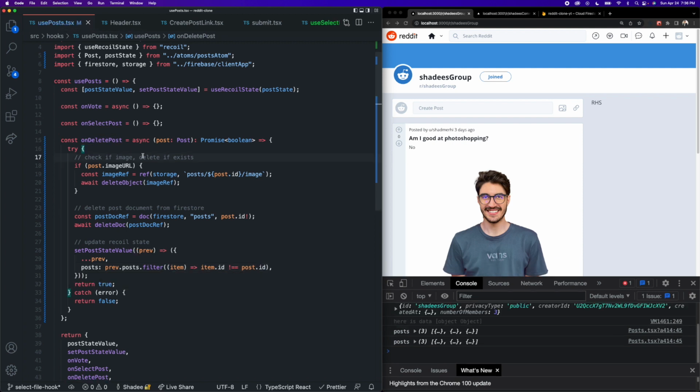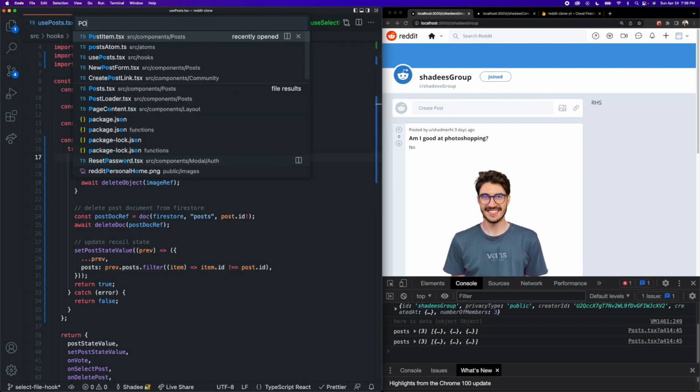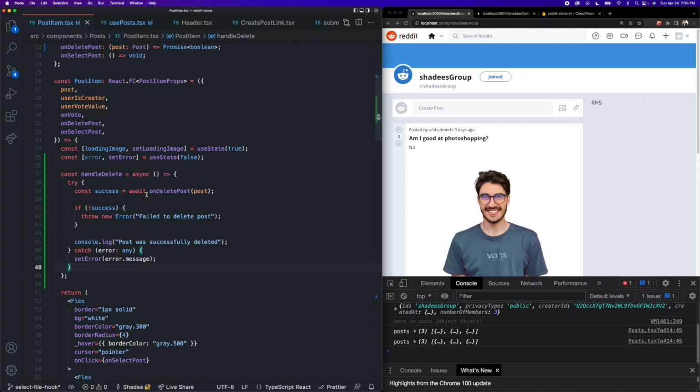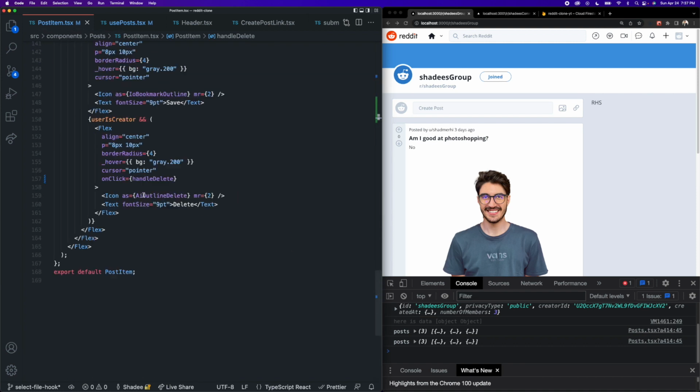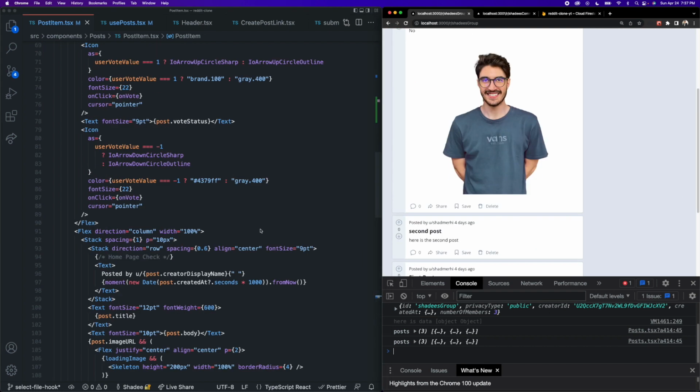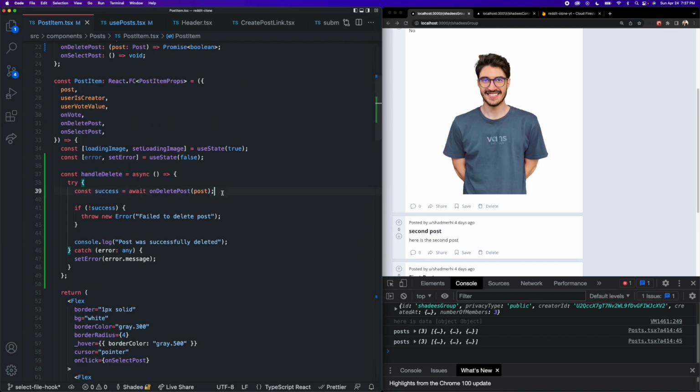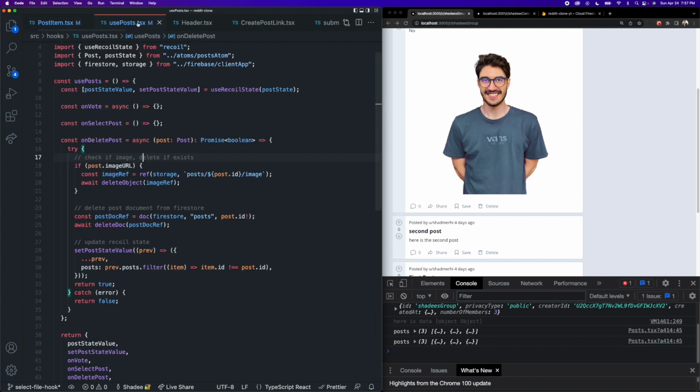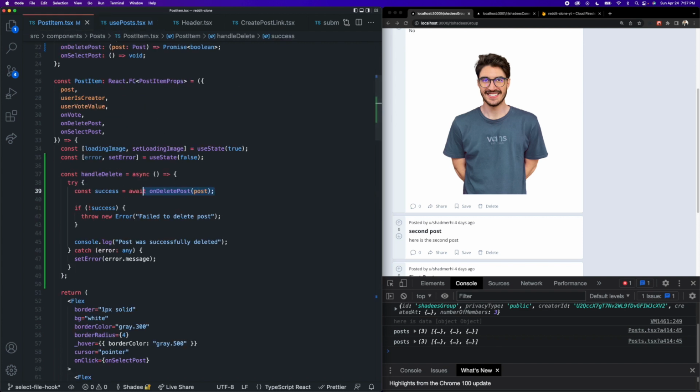Okay, so let's check to make sure that everything is in place. So if I go to my post item, we can see that we are calling this handleDelete function when I click on this delete button here. And that is going to call this, which is going to call onDeletePost, which is going to do all that stuff we just wrote. So theoretically, this should work. So let's give this a go. And we're going to add some loading state in a second here, but let's see.